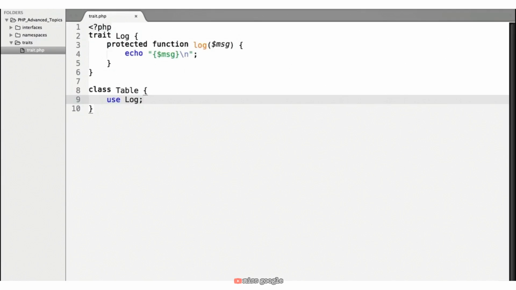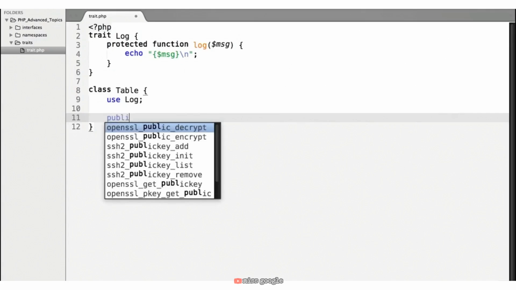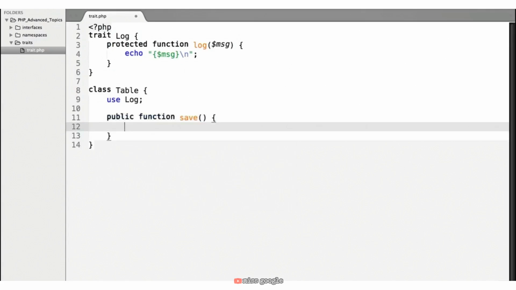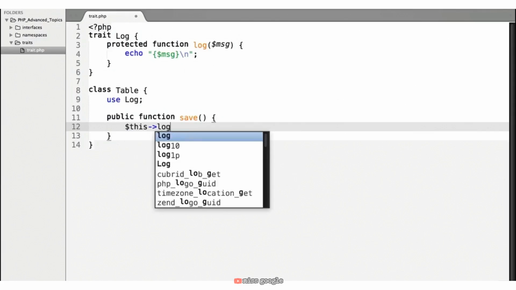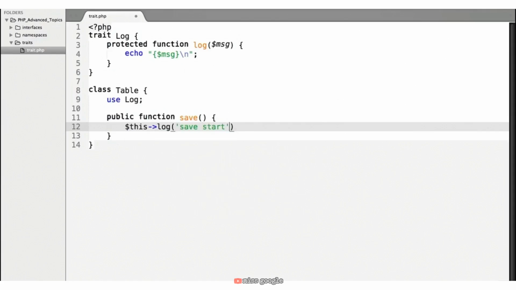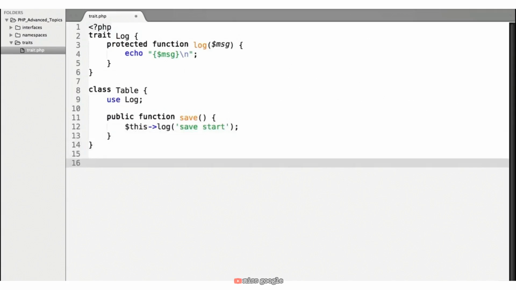On line 11, add a new method, public function save. And for line 12, we'll call our log method with the string save start. So it'll be this, arrow, log, and the string save start. And now we can repeat the pattern as we've done a few times at this point. Outside of the class, on line 16, add in parentheses, new, table, and then arrow, save.